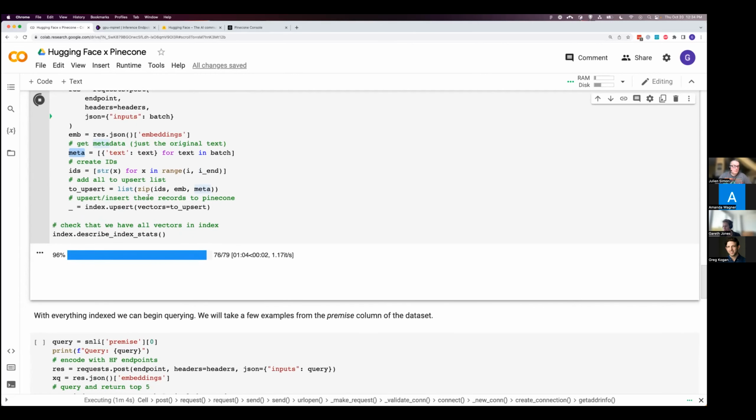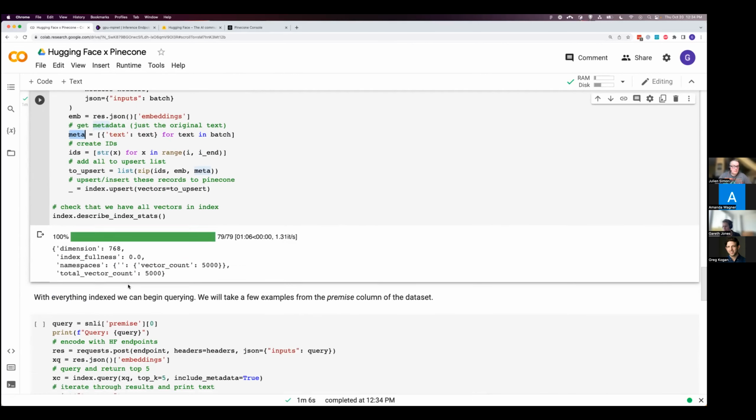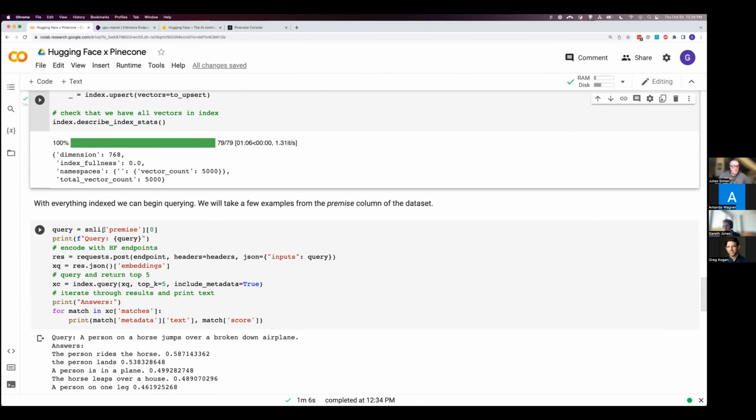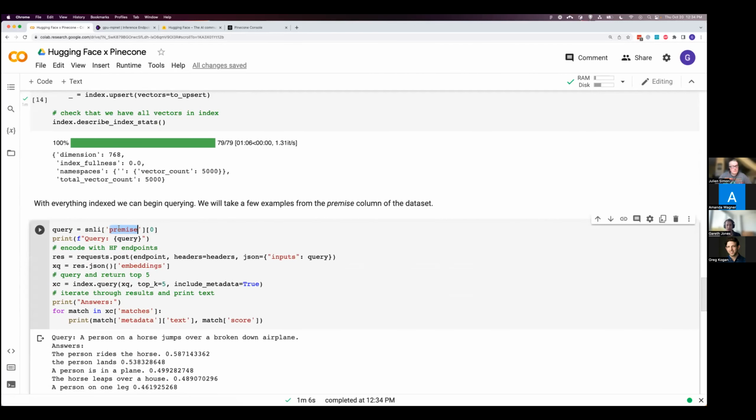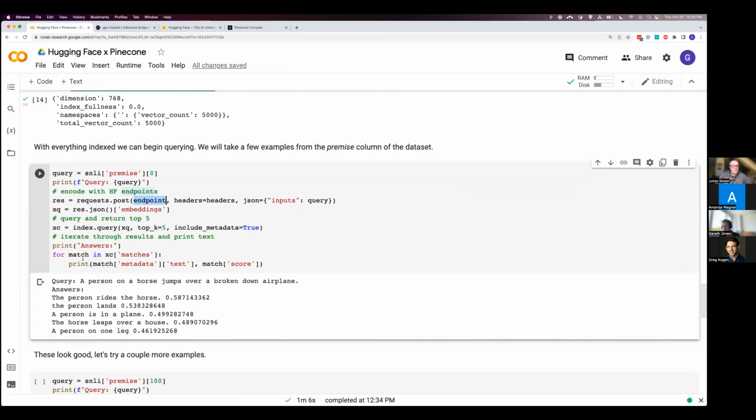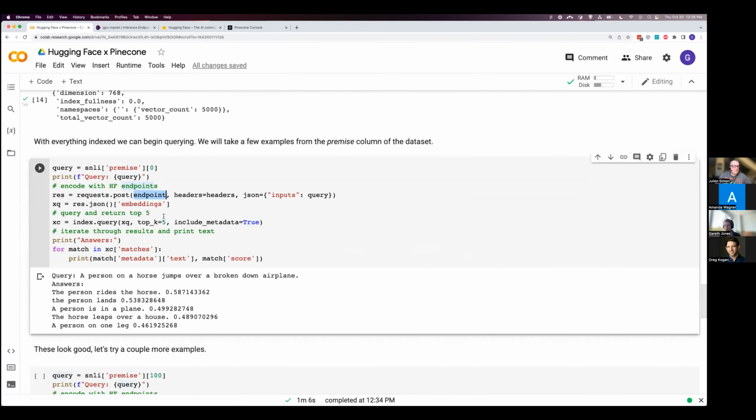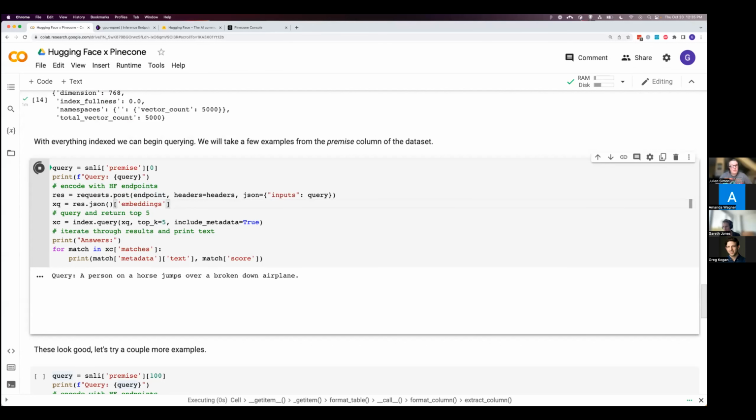And now that the indexing is nearly complete, we're going to take a few example pieces of data, a few premises from this data set, to test. What's happening here is each question we ask, each search, is one of these queries. We're going to transform it into an embedding using the Hugging Face Inference Endpoint. And then we're going to return the top 5 matching documents to this particular query.